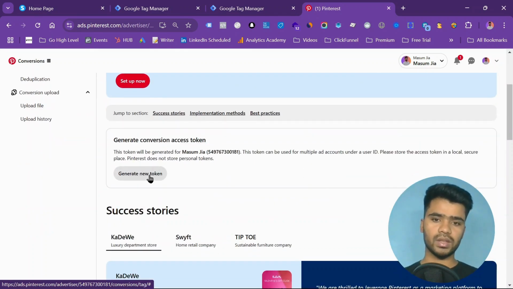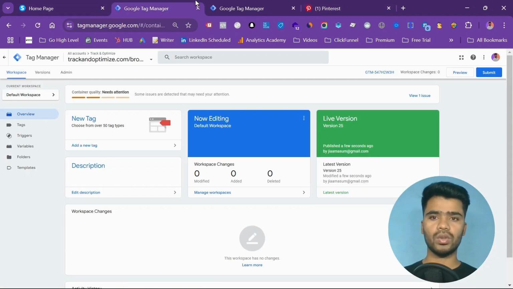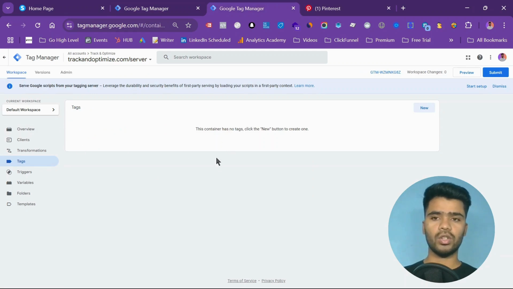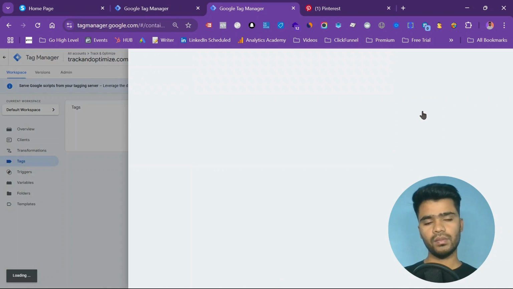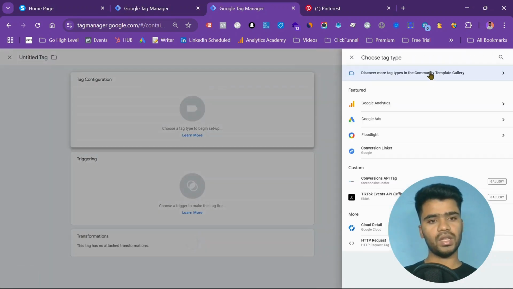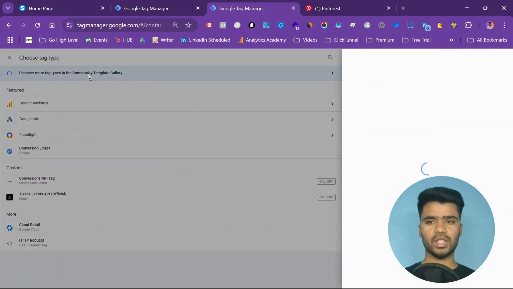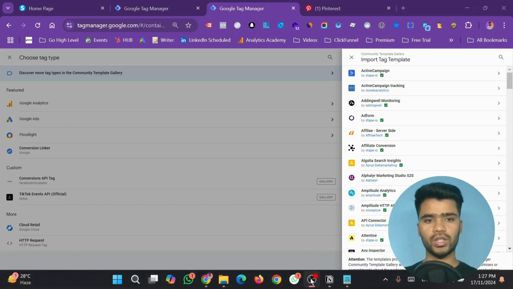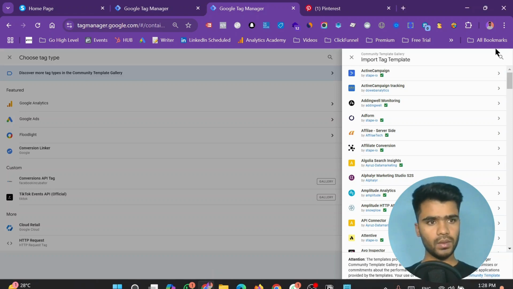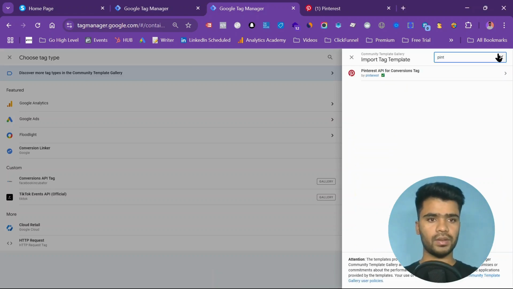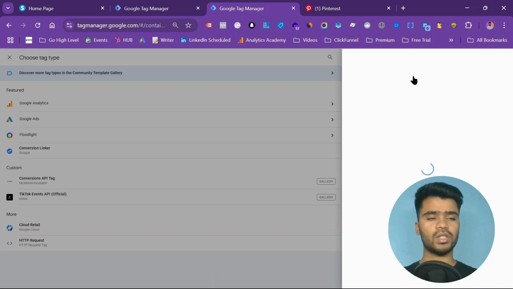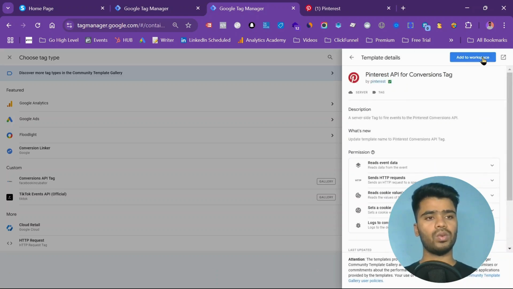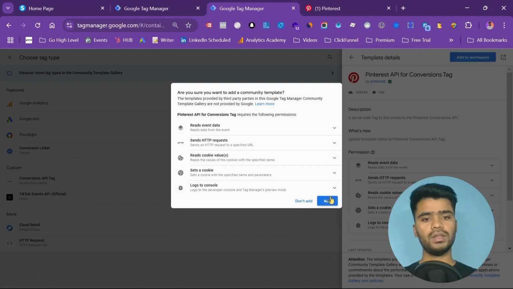Okay, we just need to generate the access token. First of all, go to your server container of your GTM. I already created this and I am here already. Go to Tag Configuration, search, and click on Discover more tag types in Community Template Gallery, because this is the thing you need to search on. Search for Pinterest. Yeah, this Pinterest API Conversion Tag by Pinterest. Add to workspace. Add.